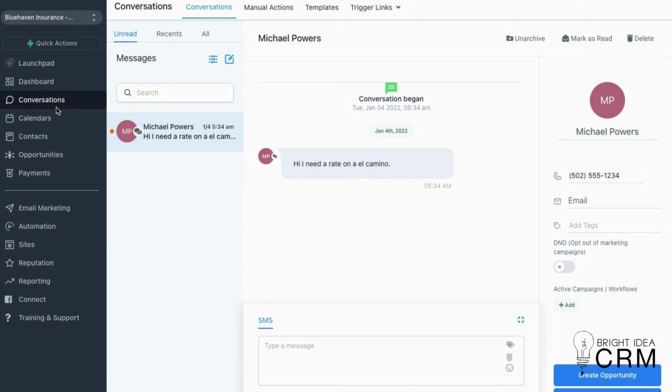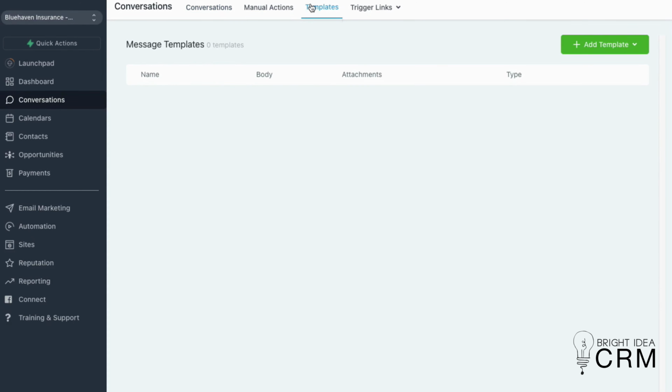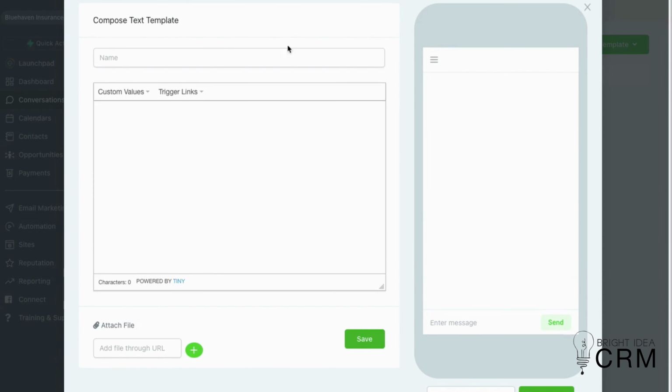While you're under the conversations panel on the left, up here at the top, you're going to see this button here called templates. Click templates, and right here you'll see this blue button where you can add a template. Click down and you can select either text template or email template. Let's start with text. So first we'll select text and we'll give it a name. This is what you're going to call your template. So you want to name it something that you can remember and quickly understand what the actual template is about.